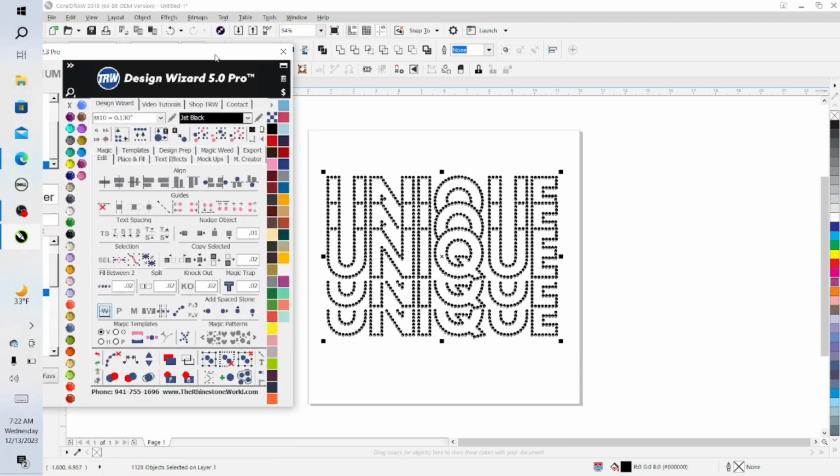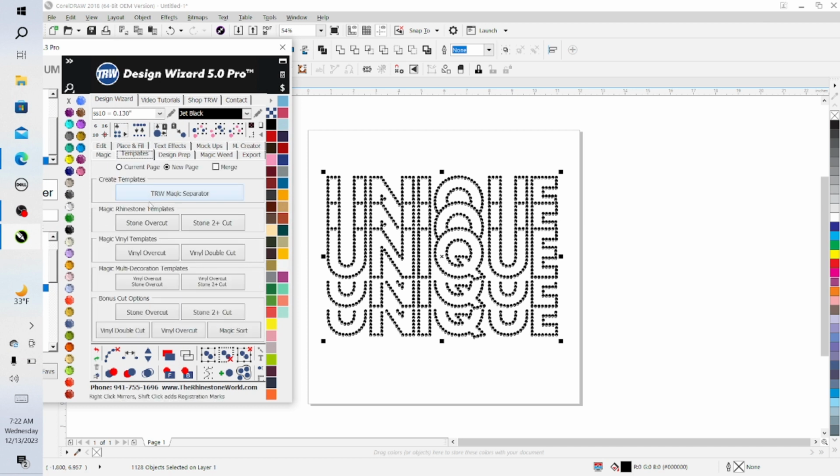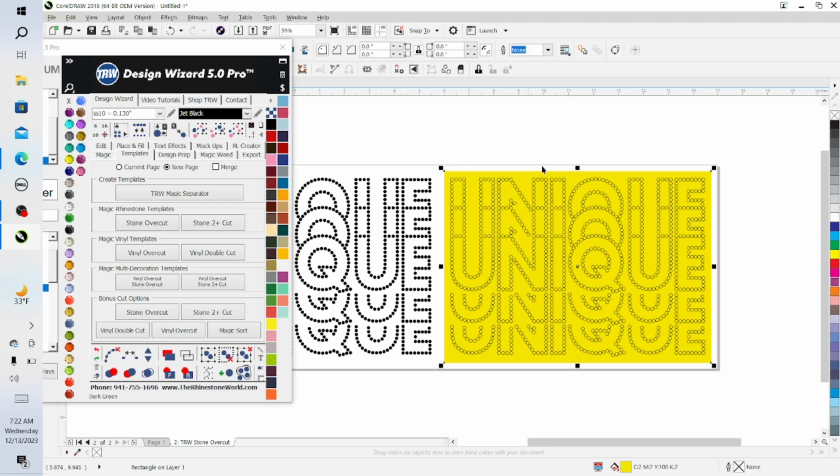And so we're going to make the template. We're going to go to templates and we're going to do stone overcut. See at the bottom, it'll tell you: creates overcut on selected stone design. So we're going to click that. Not only is it going to give you the design, it's going to give you the border. So once it's done, it's going to cut it out evenly all the way around.